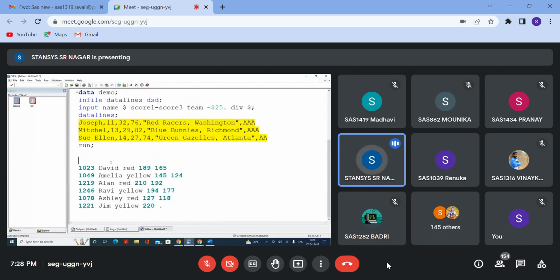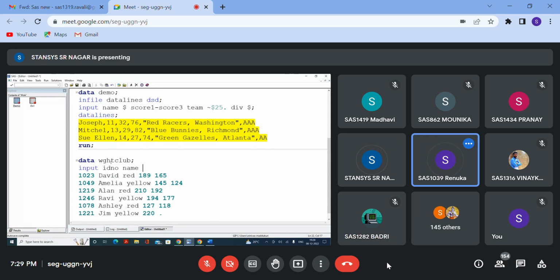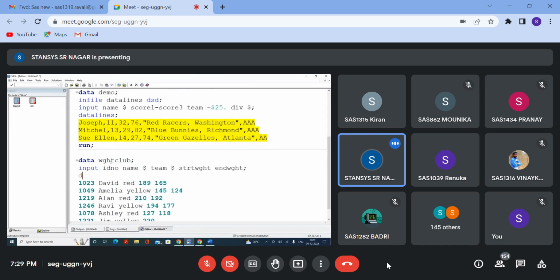Now I want to create a data set. I am writing data weight club. Do we require an infile statement? I hope we do not require an infile statement. Input: I want to have ID number, name dollar symbol, team dollar symbol, start weight, and then end weight, semicolon, then bring the data. Am I going to get the data?